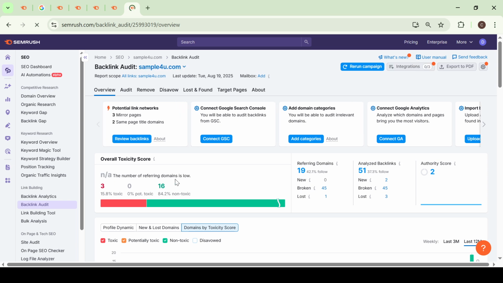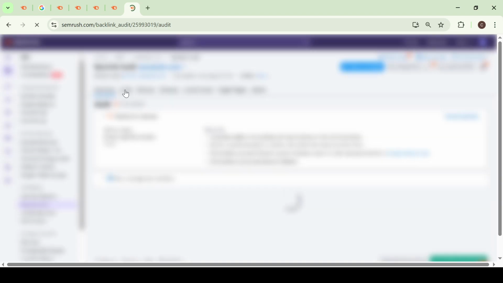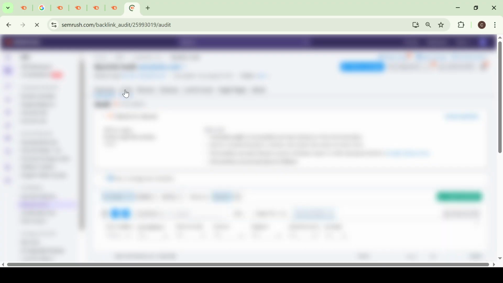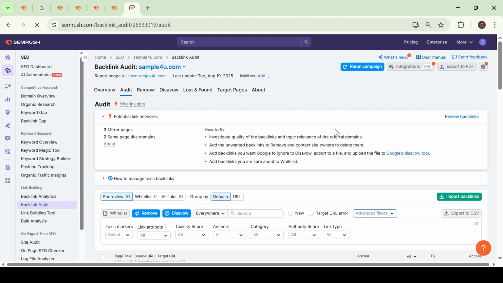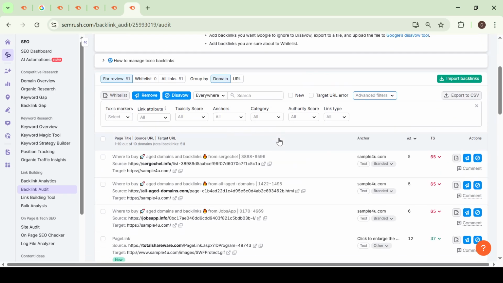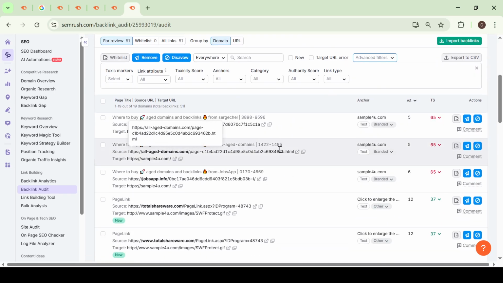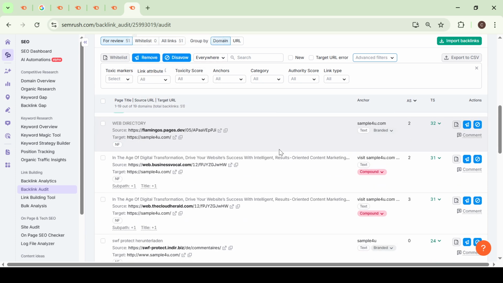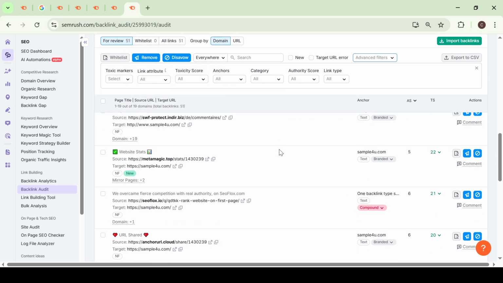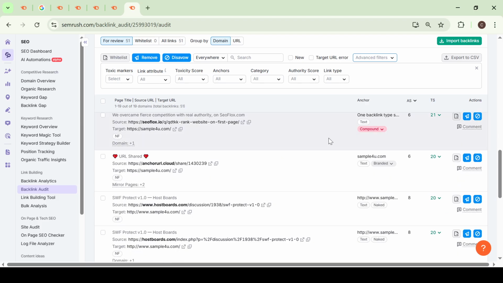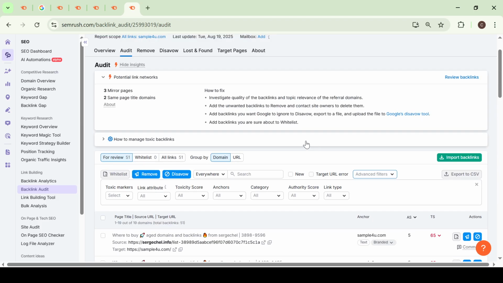To dive deeper, click on the Audit Report. Here, you'll find a detailed list of each individual backlink and its specific toxicity score. This is where you can gain insights into which links are problematic. The Audit tab will display a list of referring domains, essentially the websites that are linking back to your domain. Each of these links is assessed by Semrush using over 45 markers that determine their toxicity score. A higher score indicates greater risk. Semrush categorizes these links as toxic, potentially toxic, or non-toxic.